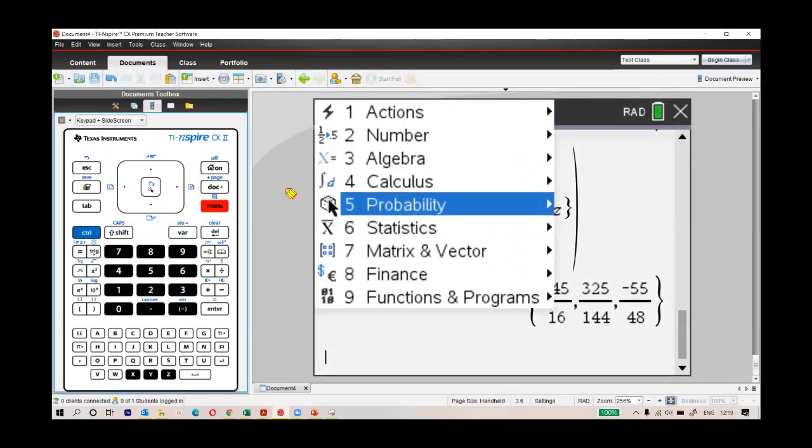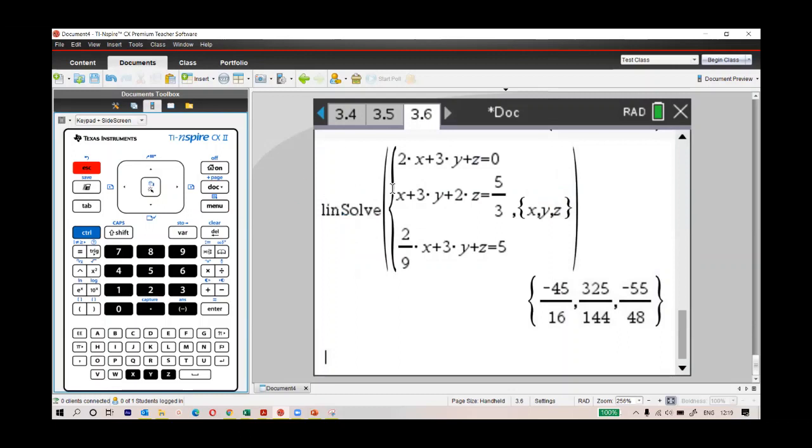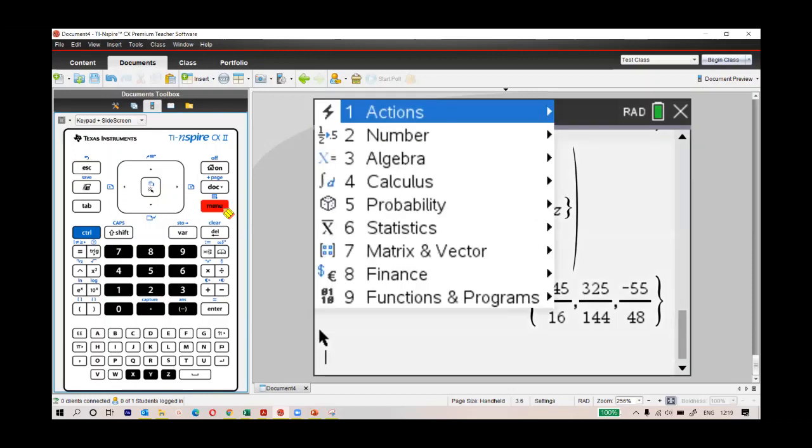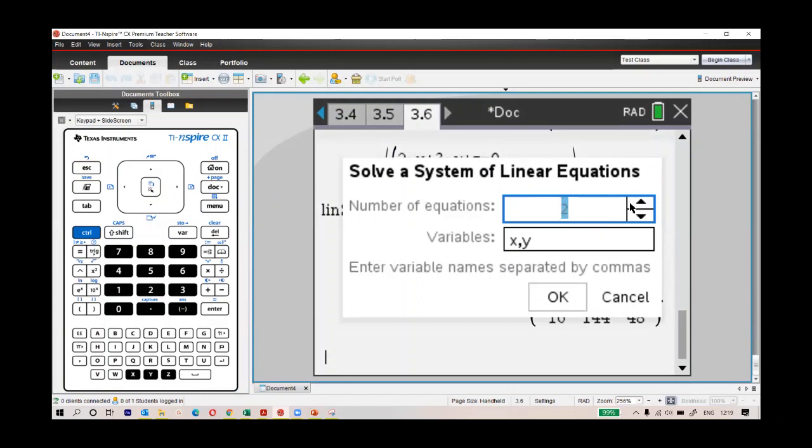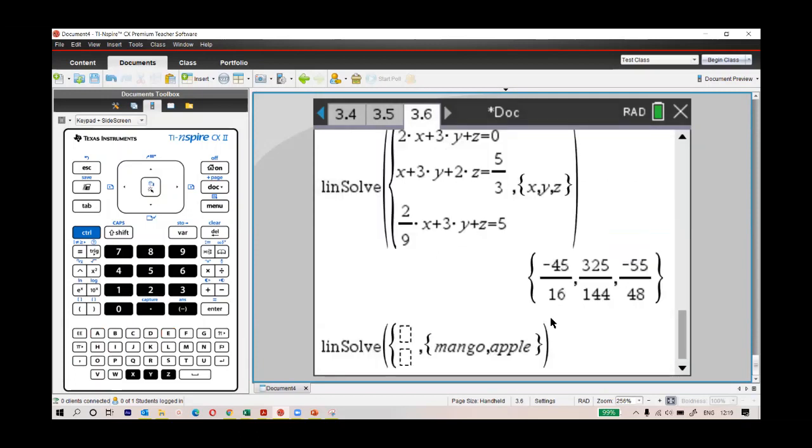Sir, I have a question. Are we bound to use x, y, z, or can we use other variables also here? You can use any variables. Let me show you. You can even use apple, mango, banana. If you are on algebra, system of linear equations, let's say I'll show you in 2. Rather than using x, y, you want to use mango, comma, apple. You can do that. Just hit enter and you can see mango, apple appearing here.